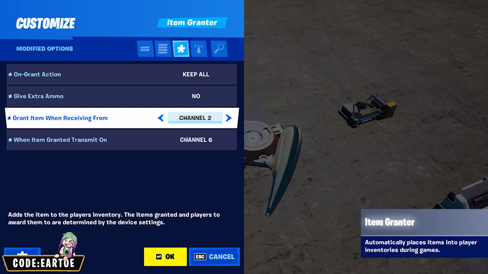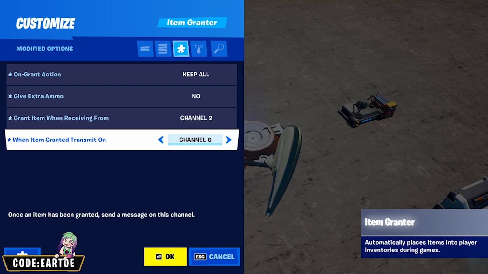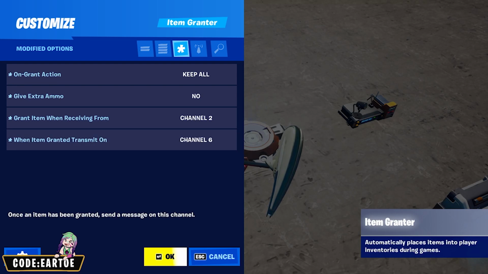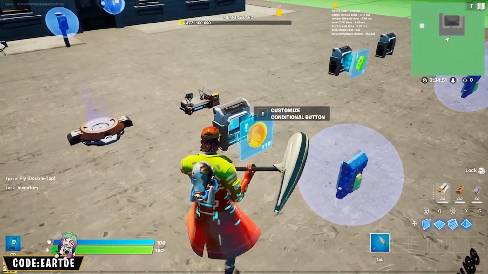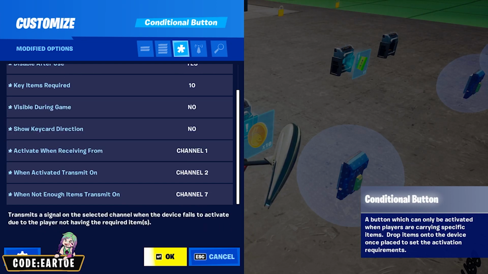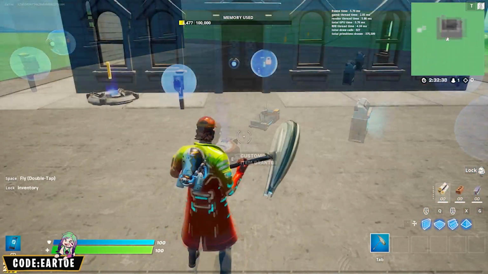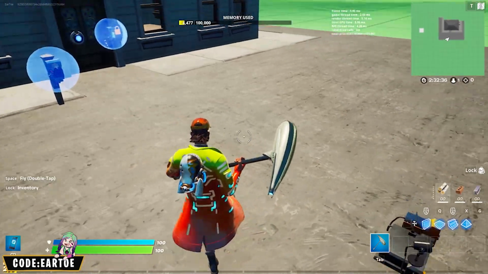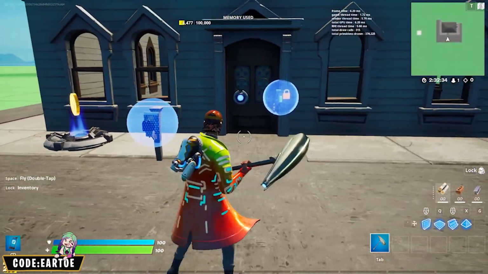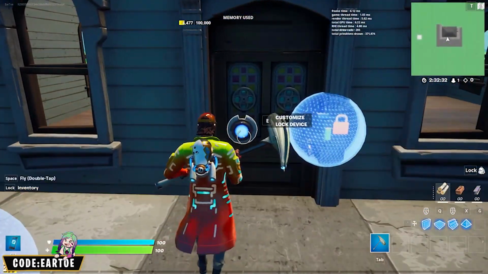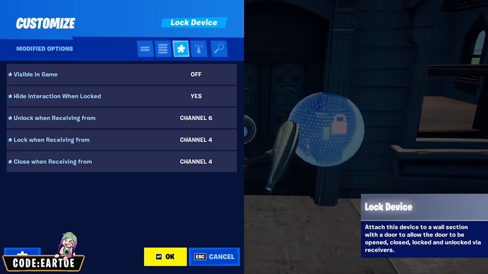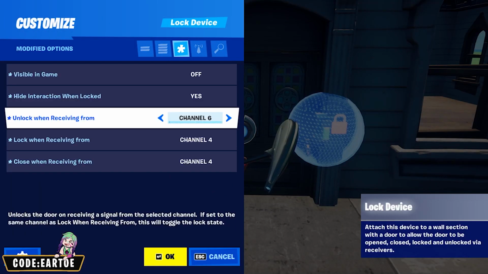So you have it to grant when you receive from 2, and if it is granted indeed, you have it on 6. This is very important here, and that's for later. When receiving from 2, that's because it activated here, so you will get a key card. The reason it's important to have the item granter trigger on channel 6 when it grants is because right here, the lock device unlocks the house when you receive from 6.